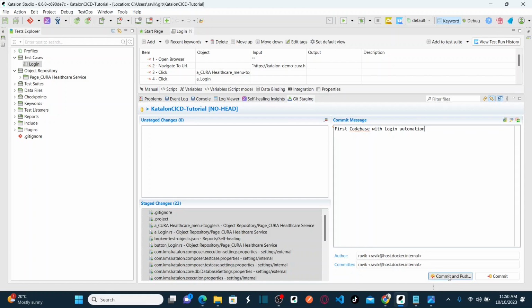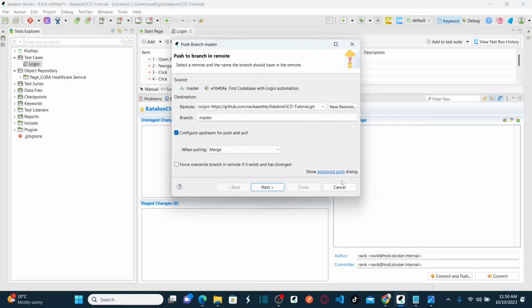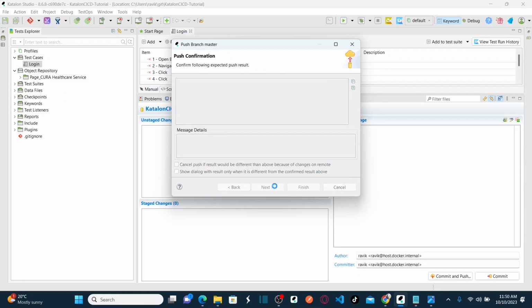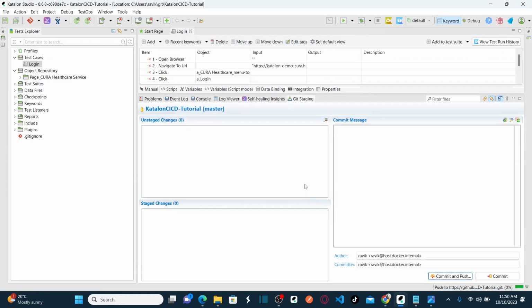As soon as you click on commit and push, it is asking about your remote. I know from remote you are actually pushing to master. Yes, I want to push to the master branch, and then you click on next. This is my master branch, correct? And this is my remote repository. If you see here, this is my remote URL, correct? And then click on finish.